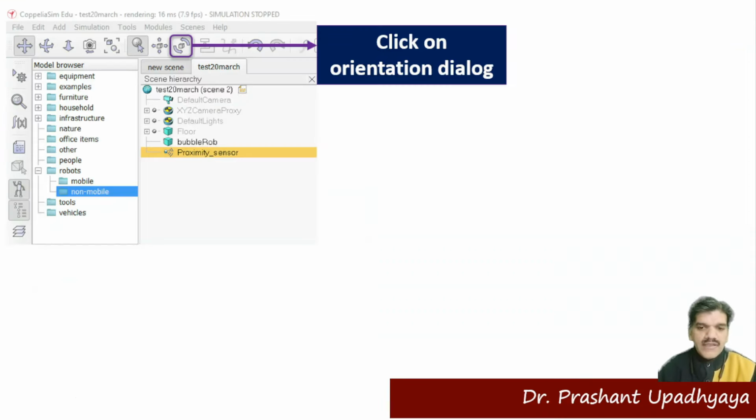Now what we have to do is rotate this proximity sensor, okay, and it should be facing towards the bubble rope body in the center. It acts as the eyes. I want to create the eyes of the bubble rope, so it should not be facing upward, it should be facing horizontally like this. Whatever proximity sensor we have designed, we have to do the orientation, we have to rotate it.